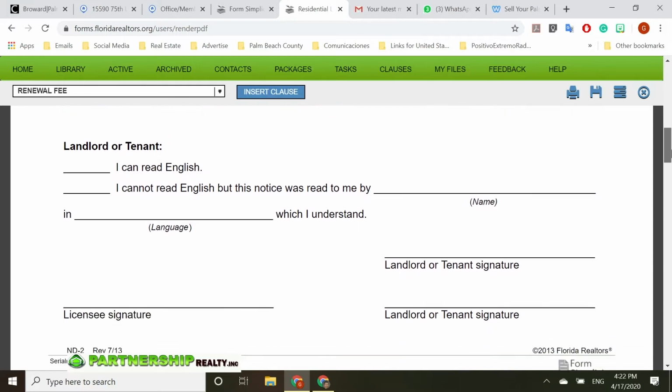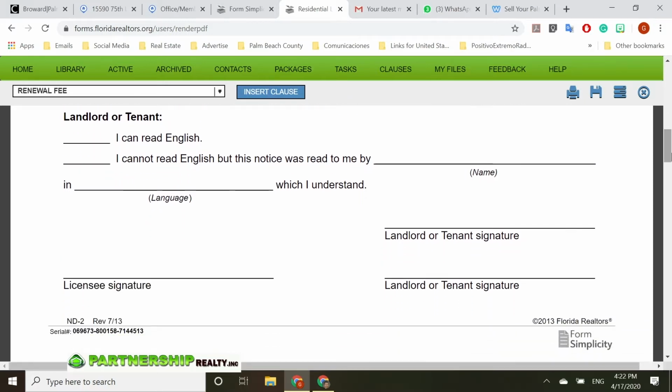Okay, if your clients do not read English, then you're going to select, and they're going to put their initials right there that they can read English, or if they can't read English, if they speak Spanish, they speak French, they speak Creole, any other language that we're translating this in, they're going to actually put their initials on the left-hand side. Then their name goes right there on the right where it says name.